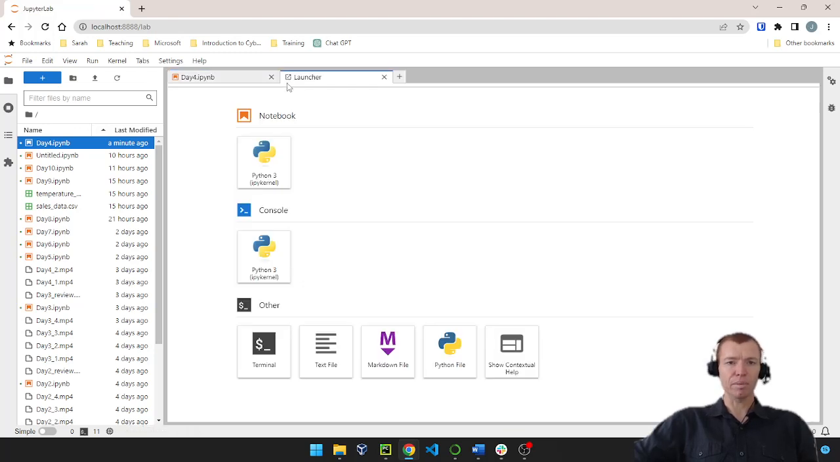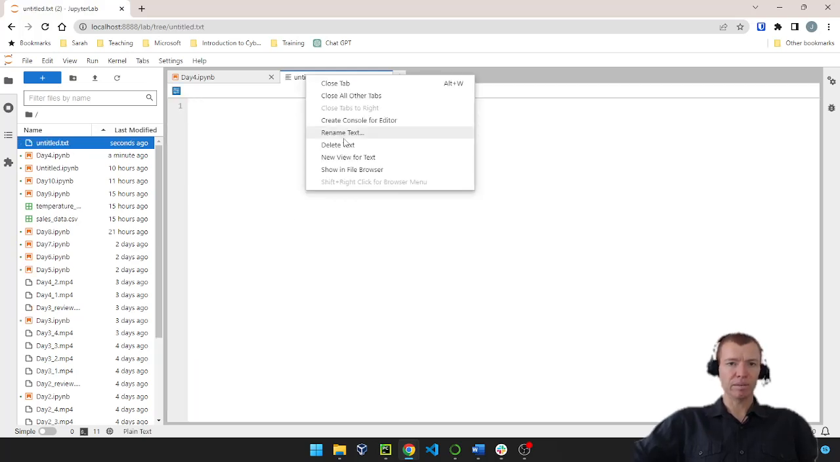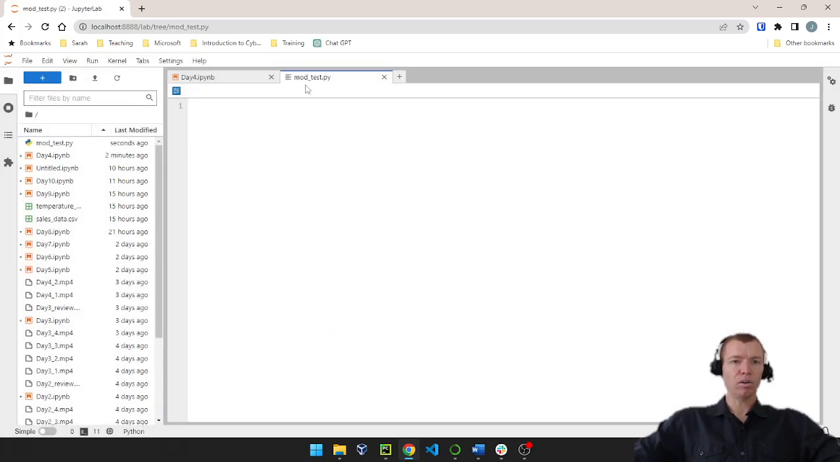So I hit the little plus sign up here, and you'll see across the bottom I have different options. One of them says text file. So I'm going to create a generic text file, and I'm going to trick it by renaming it to a .py extension. This is going to convert it to a Python file. Since a Python file really is just text, I can change a .txt file for a .py file. Let's give our module a name. We're just going to call this mod_test.